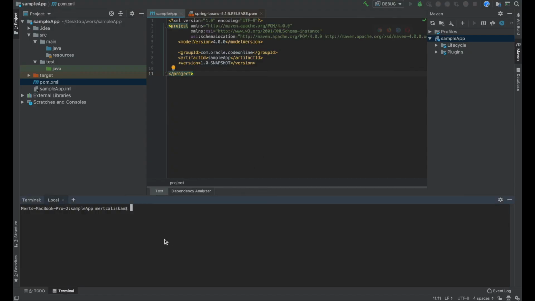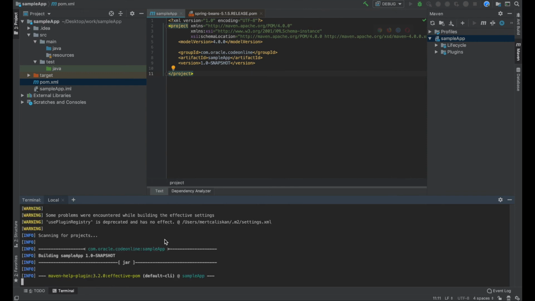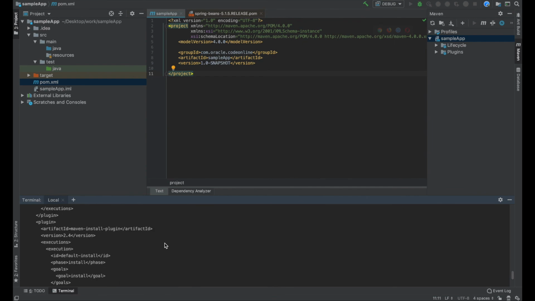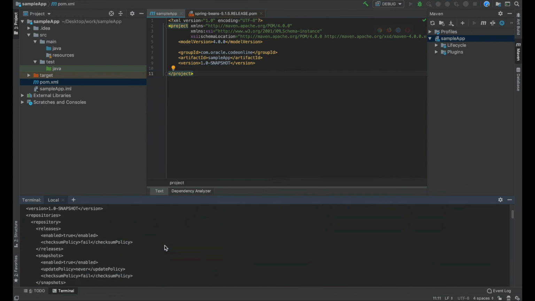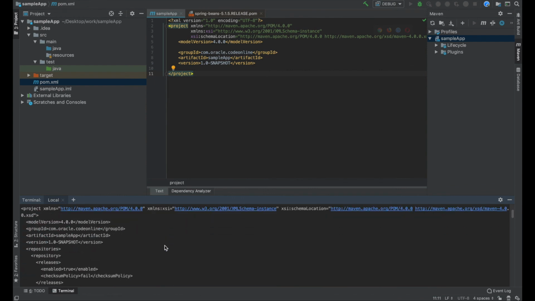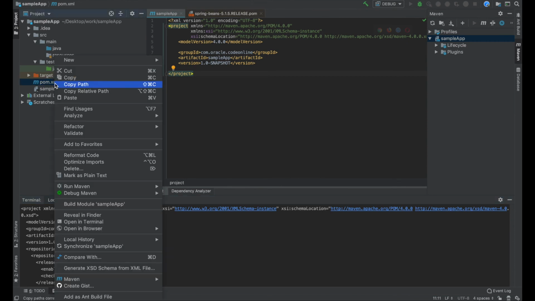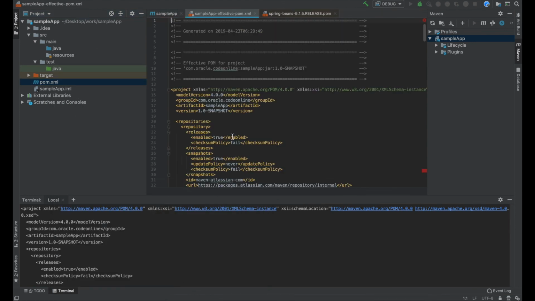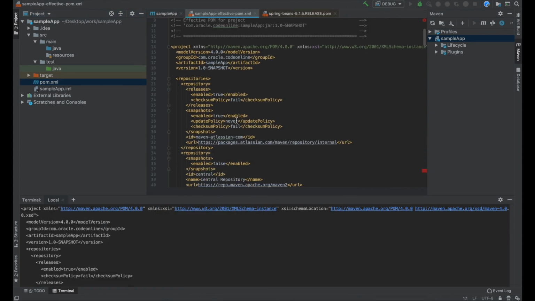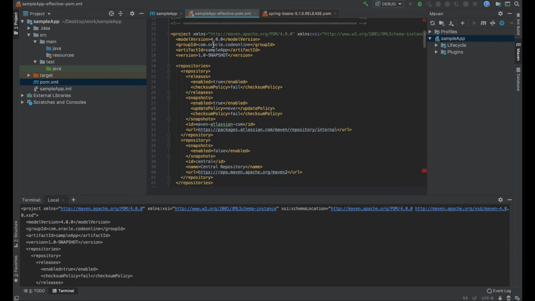So for my sample application, I can just execute mvn help:effective-pom to see the merged version of the POM, which is quite long. Oops, all the way up. Or I can just click the pom.xml in IntelliJ IDEA and then go for Maven, Show Effective POM, which opens up the merged version of the POM, the super POM.